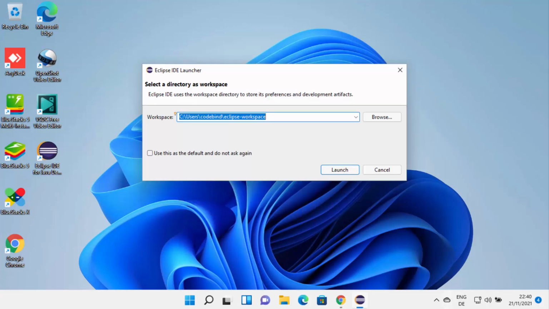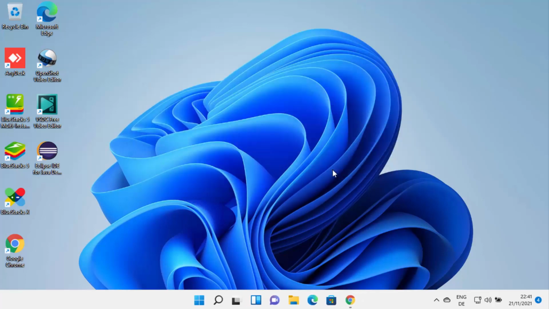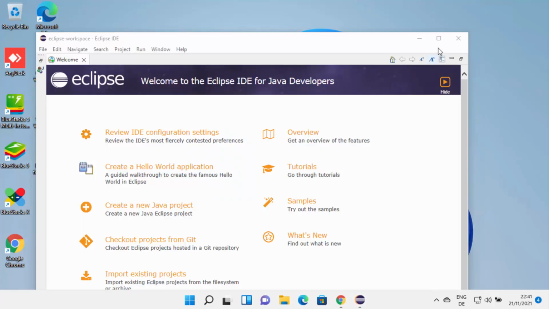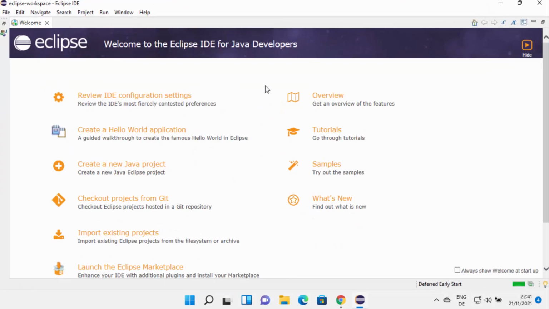For the first time, when you start Eclipse IDE, it's going to ask you to provide the workspace folder. This will be the folder where all your Eclipse projects will be saved. If you don't have a good reason to change this location, just leave it as default. You can also check this checkbox which says use this as the default and do not ask again, and then click on launch, which is going to launch the Eclipse IDE. Once Eclipse IDE is launched, it's going to look like this, right? So you have the tutorials and overview and samples here.